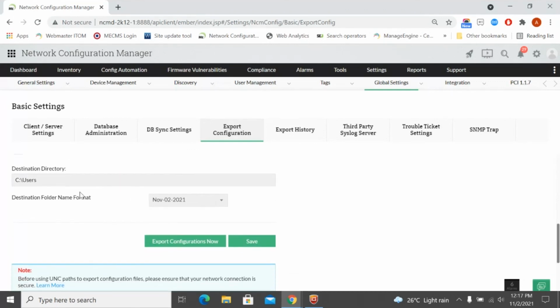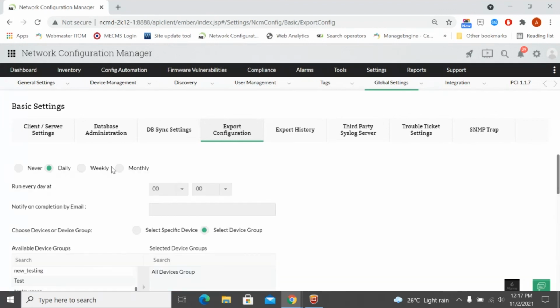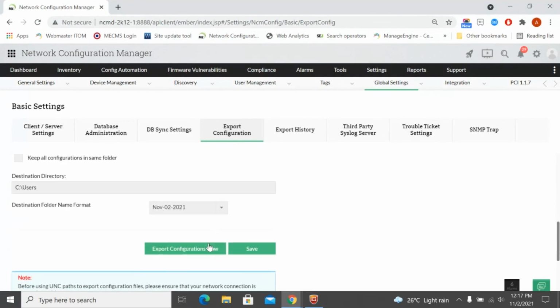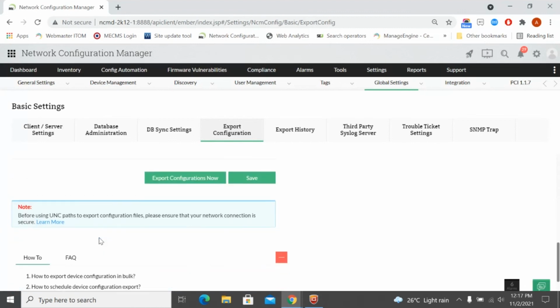The destination directory, you can change that if you want to. And here's the destination folder format, so it will always contain the entire date, and you can choose the format of how the data is structured based on how you use it. And if you want this to be a schedule, you can click on save, and the export will happen based on whatever time and frequency you provided here. If you want to just export configurations right now, you can click on export configurations, and you can go to this directory and copy all of those configurations and have a backup.